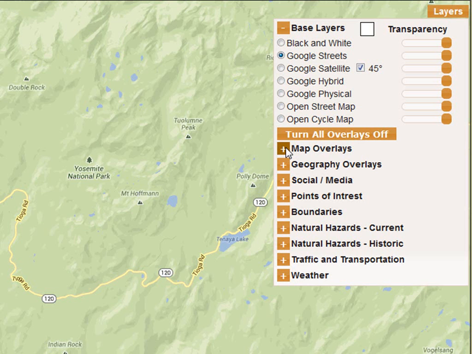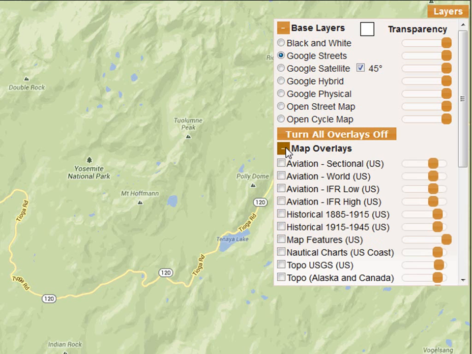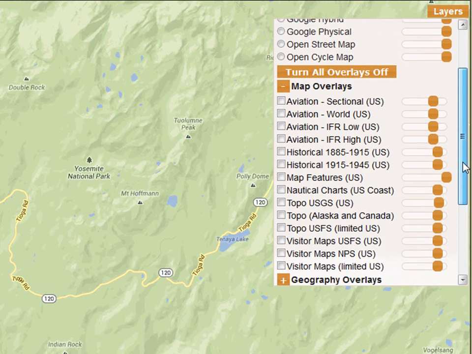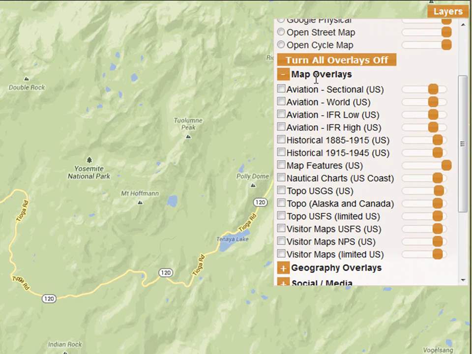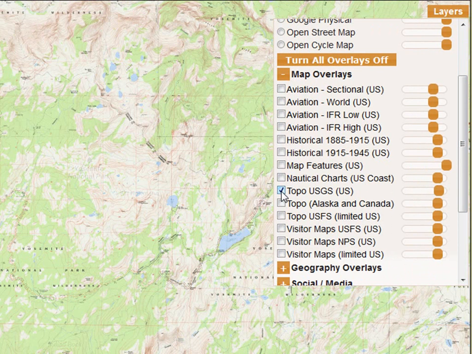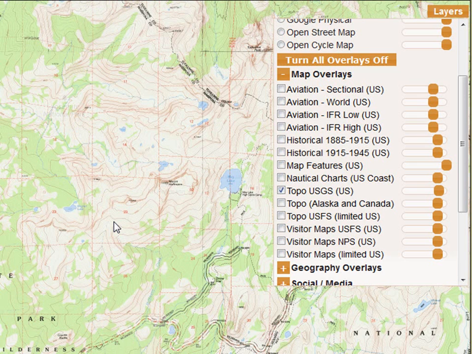So let's say on top of this Google Streets map, we wanted to overlay some topographical map. So what I've done is I open up this section of map overlays, gone down to USGS topo map, and I'm going to click that on. So what we see is we see a topographical map appear on top of the street map that we were viewing before. Now it looks as though the street map, I'm going to zoom up here a little bit, looks as though the street map has gone away.